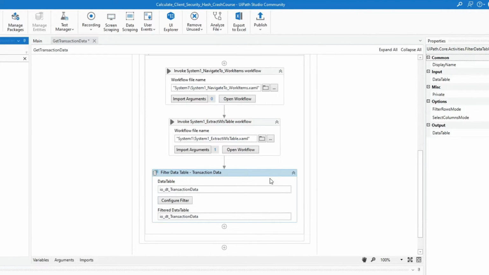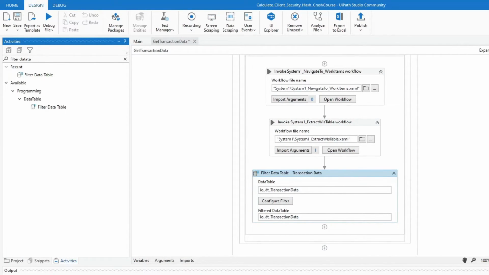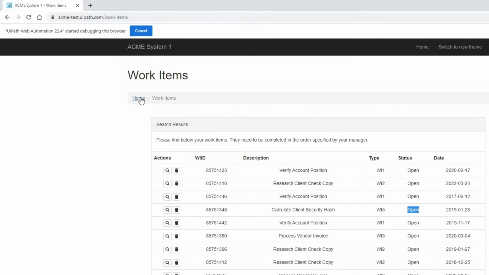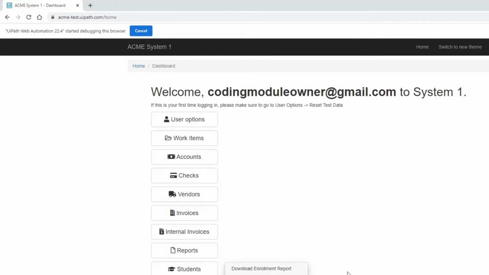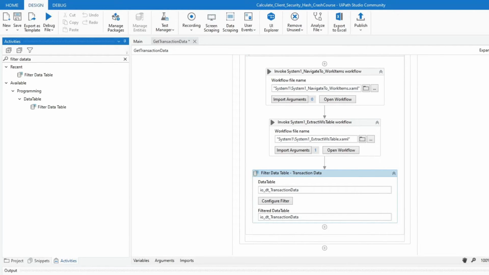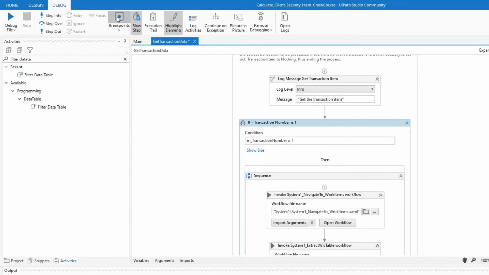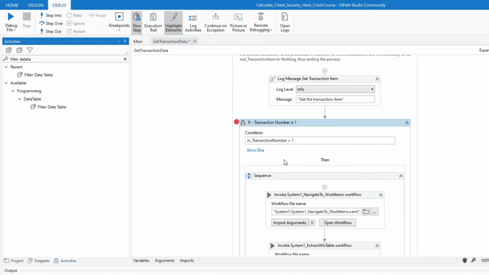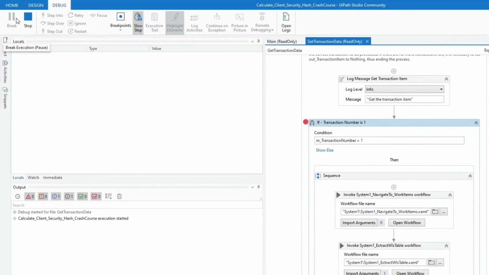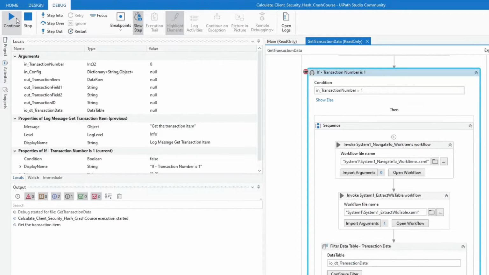And before we proceed further, let's test what we have done. So we make sure that System1 is open and the active page is the dashboard page. And then let's add a breakpoint to the if activity. So go to debug and I will be using debug file. Let's use debug file to test this workflow. And now it stops at our breakpoint.